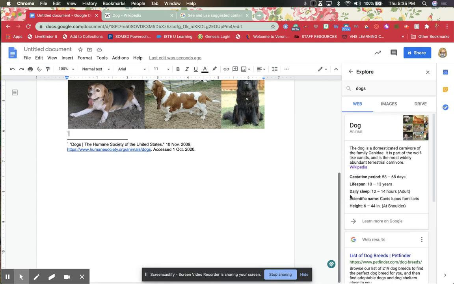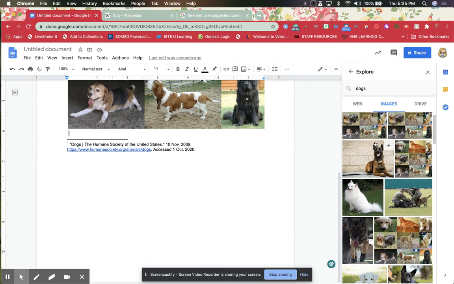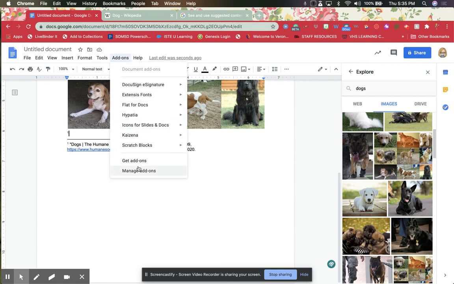So Explore is a great tool. I use it all the time, especially for images, because we also need to start to teach our kids about what are good images, what are not copyrighted images. And in the Explore feature, these are all copyright-free images, so we know that they're good images that are allowed to be used with students. So instead of them having to go Google, try to have them use the Explore feature in the web if they're doing a document to get those images right there.